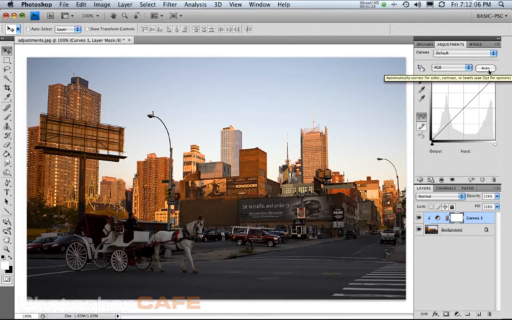The major advantage of that is that we have access to all the different tools and all the different filters and everything while we're working inside this panel here. In the past, you would have to make your adjustment, close out the dialog box, and then apply a filter or use another tool, and then go back and readjust it. Now we have a lot more flexibility.